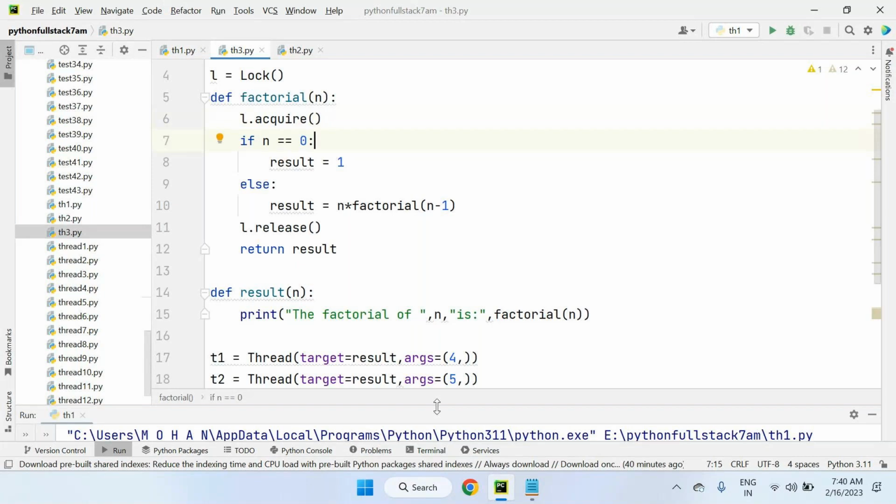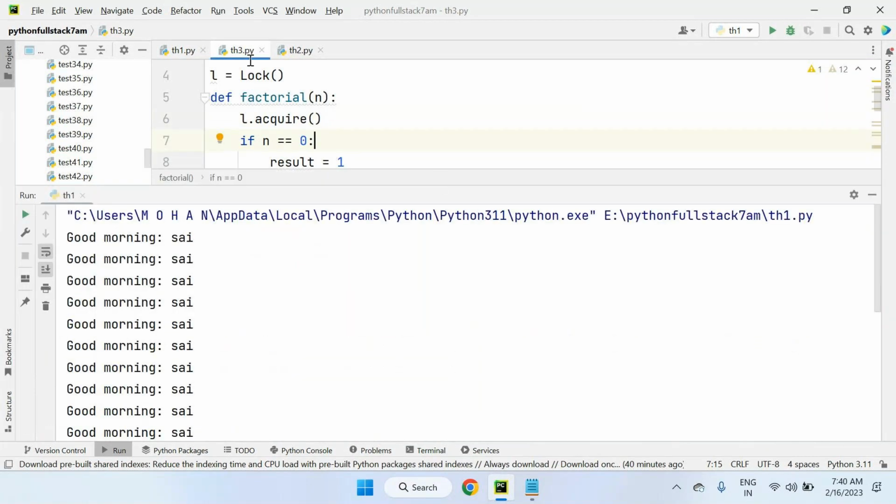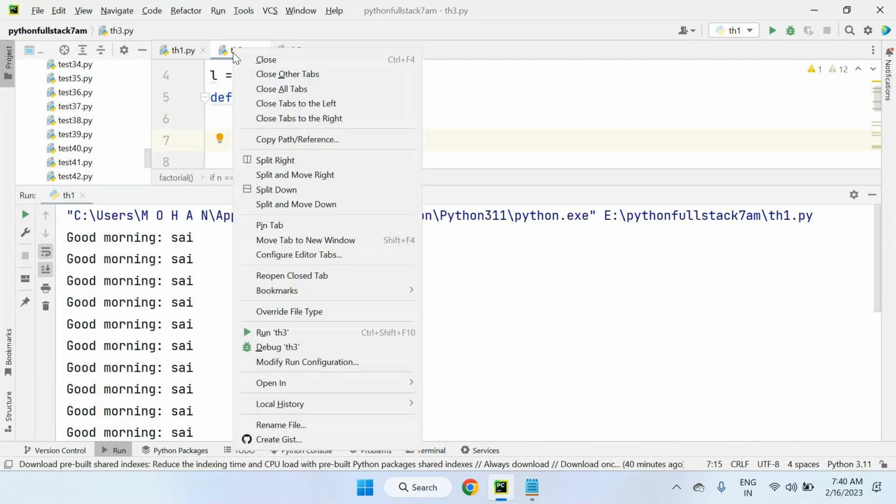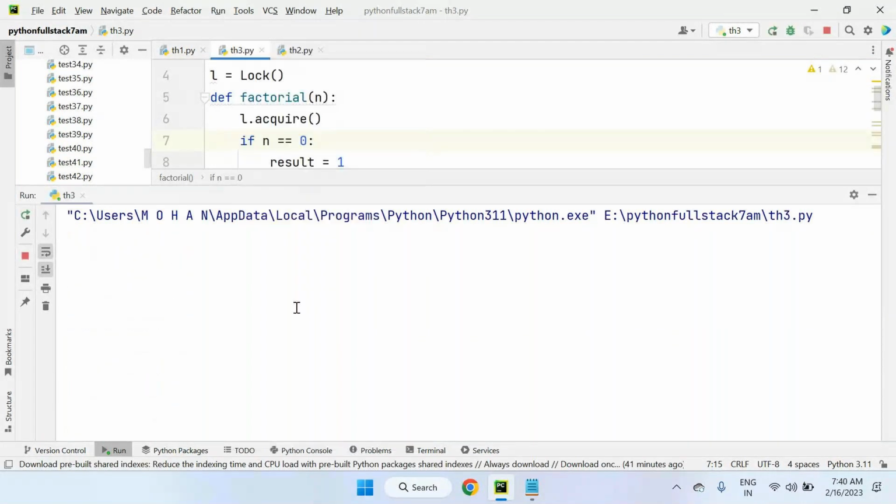Look at this. Are you getting any output in this program? Just see this. No output. How long do you wait? Just wait. Nothing. Here threads are blocking. Yes, right now threads are blocking and there is no output.